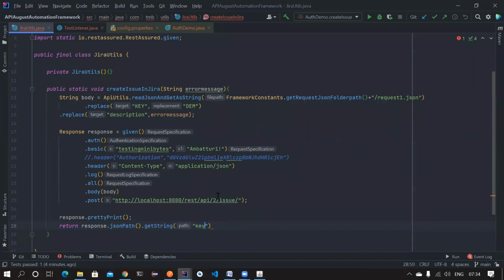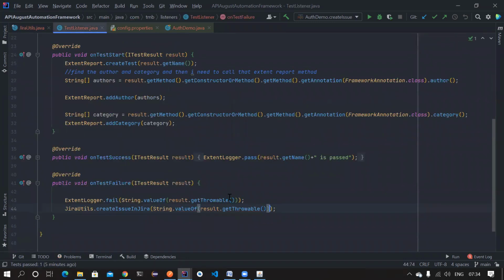Okay, that is the issue that we created. Once we create this, we return this back to the particular caller, and in the test listener, now we are going to introduce it, and then we're going to append it to the external logger: fail, and issue created in Jira.